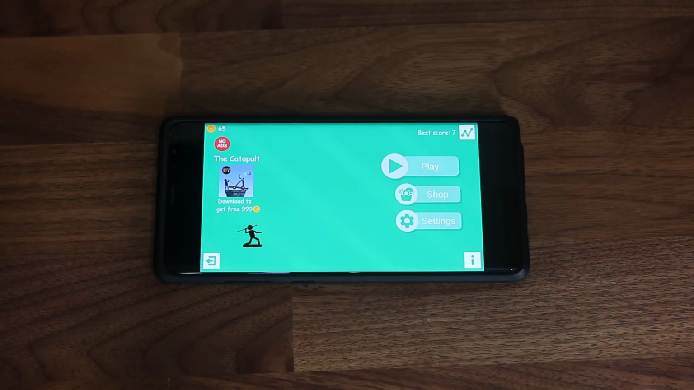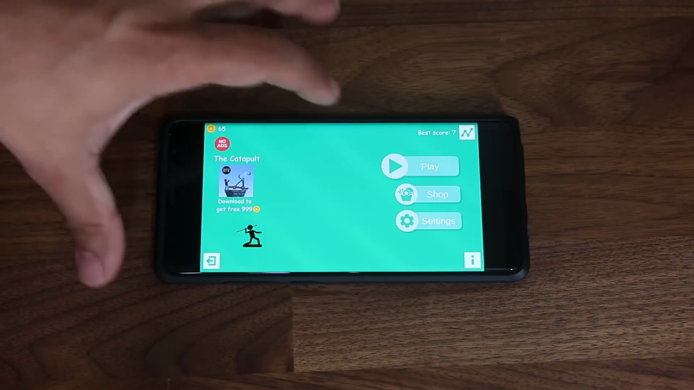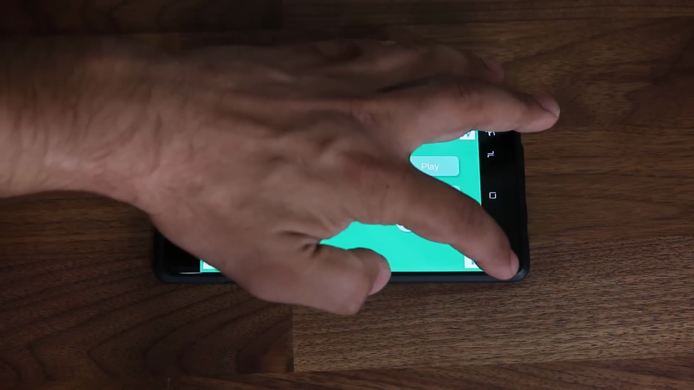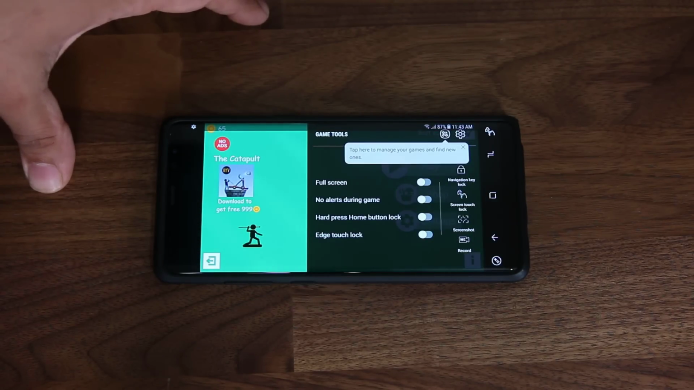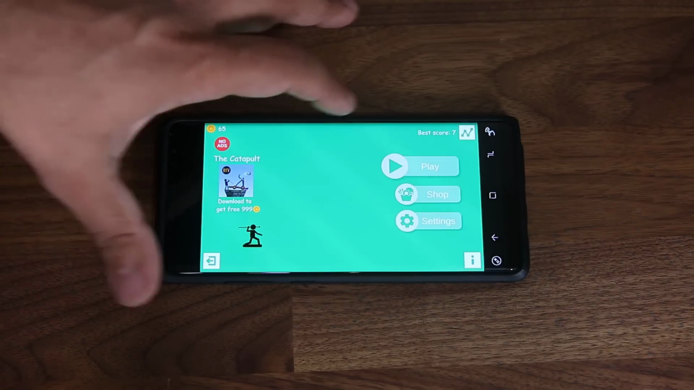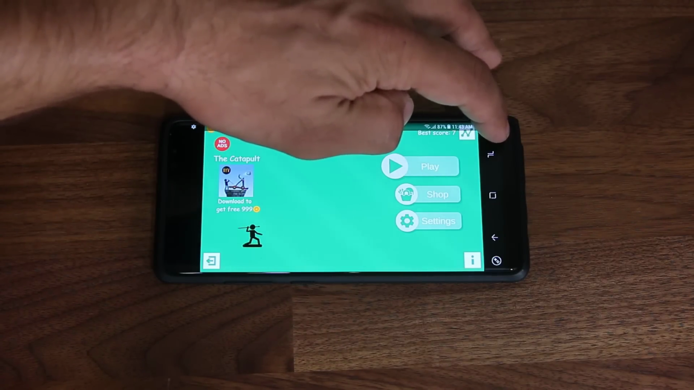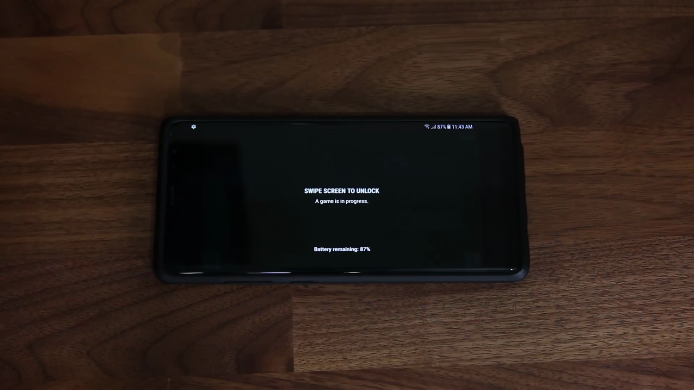So with that game mode enabled, when you're playing any game, you can swipe from here and you get these options at the bottom here. These options all pertain to your gameplay. Also, just to quickly let you know, if you swipe up, there's this one button here that allows you to lock the screen, so you can go and do something and come back.